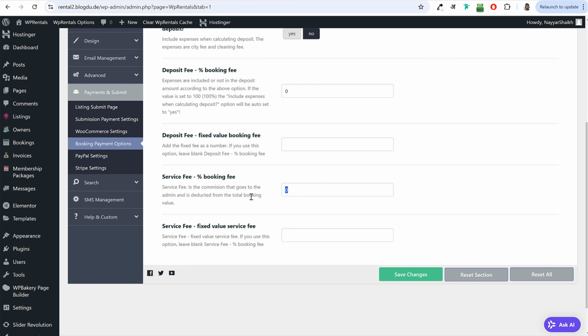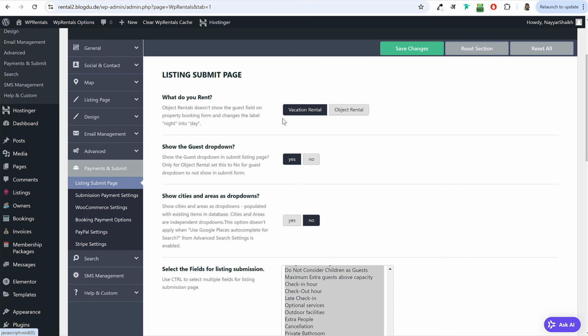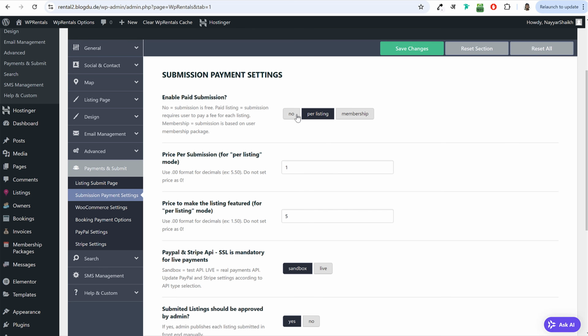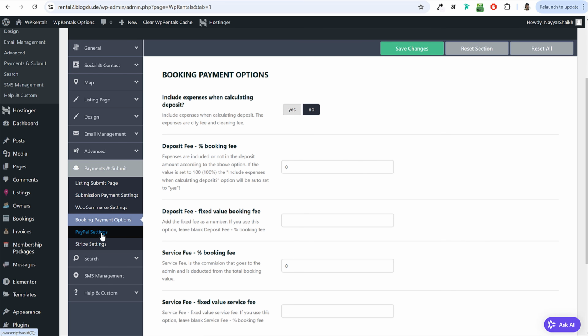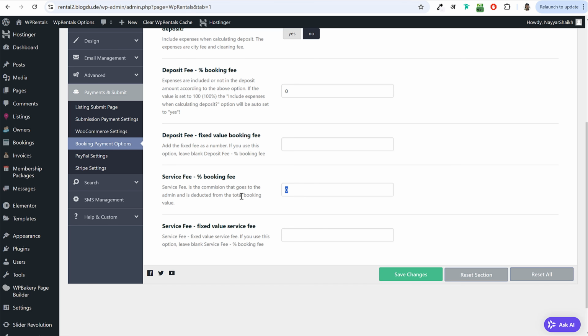So maybe if you want to charge, as I said earlier, maybe if you want to make this free, anybody can add their listing, no charge. But once you receive rent for your listing, and once you receive a booking for your property, for your villa or whatever it is, then you can charge them some money. So you can do that under booking, and you can charge them maybe 10% service fee or 5% service fee.